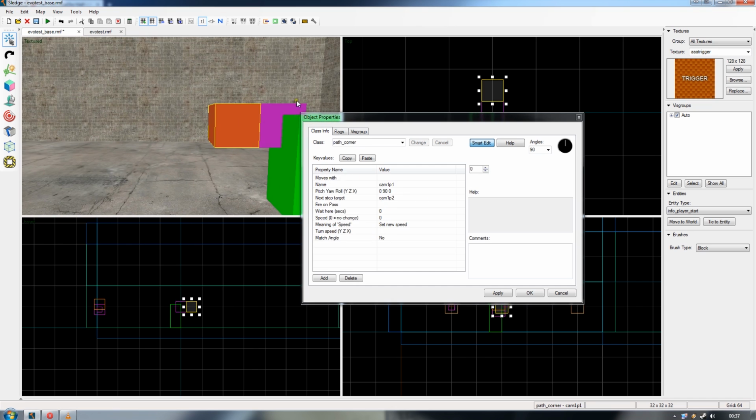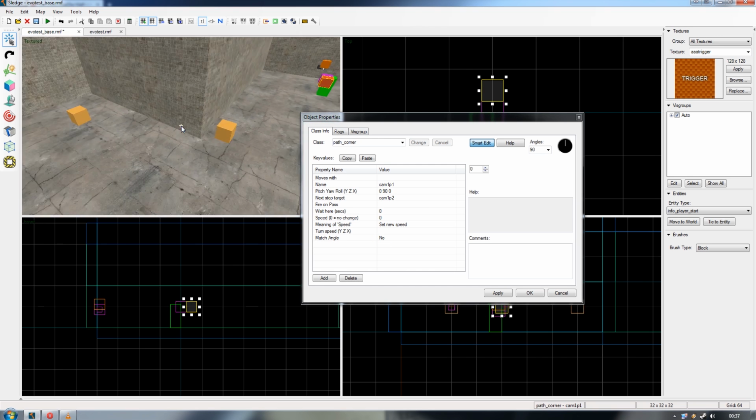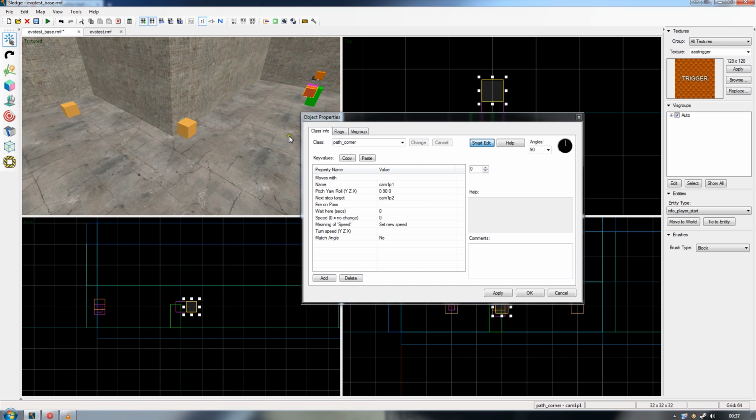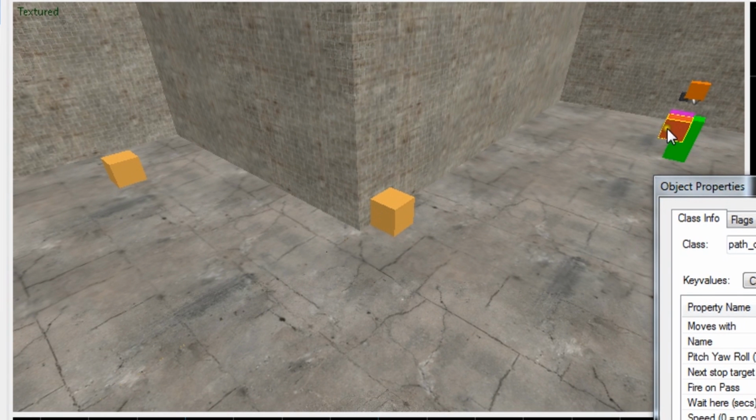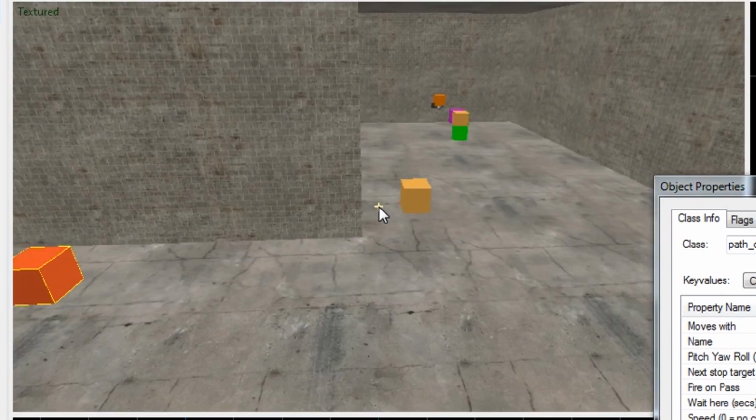So first thing, camera entity, and then your path corners. Now I've got 3 in this particular setup. The camera is going to start at this one here, move to this one, and then finish at this last one here around the corner.